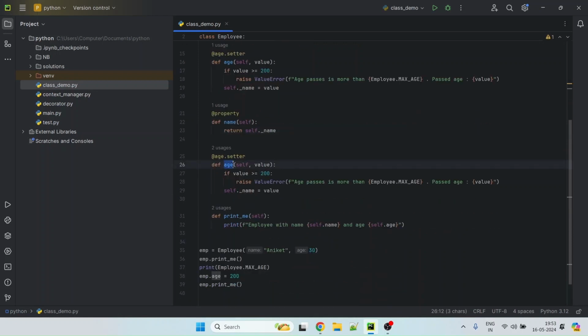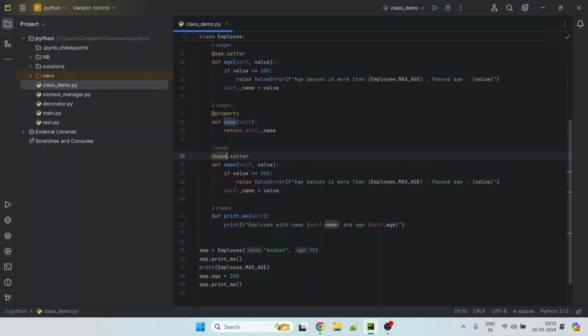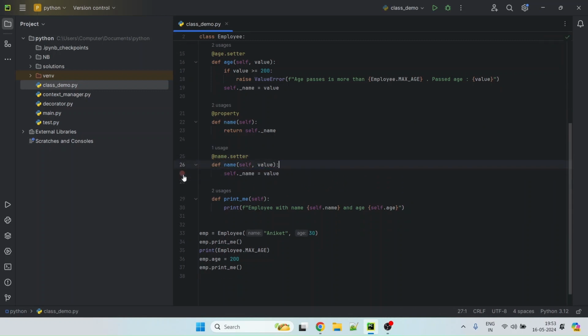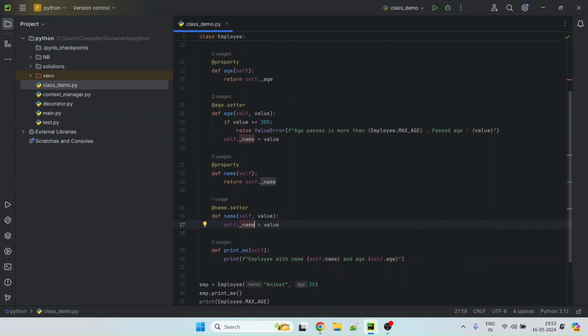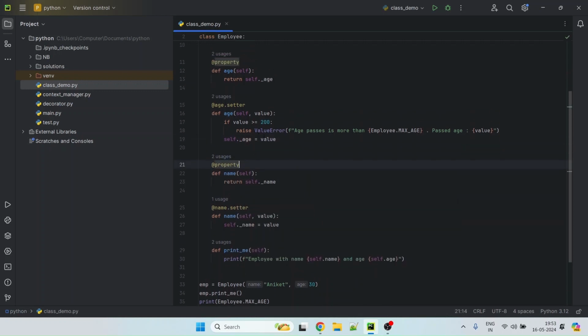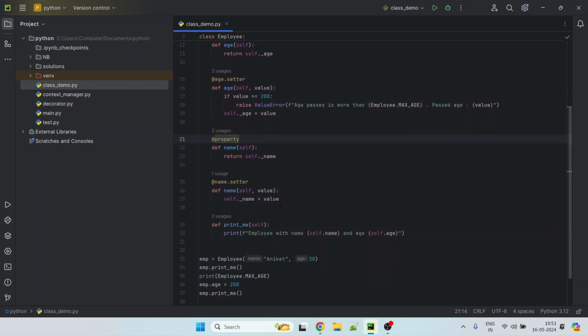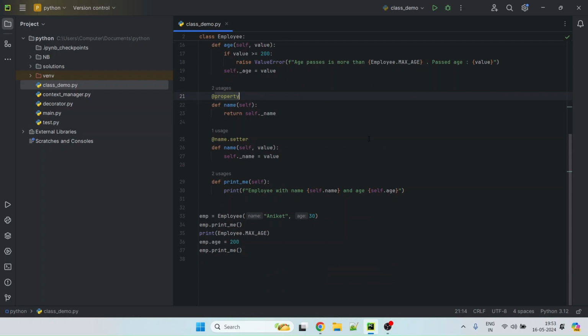Same thing goes here. You'll have to change the decorator as well. You don't really need validation here. And then you can do underscore name is equal to value. I think I mistyped this, but yeah, now we are doing it correctly. All right, so now we have getter setter for age, we have getter setter for name, and it should work fine. So let me go ahead and run this.